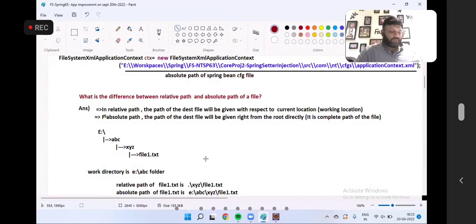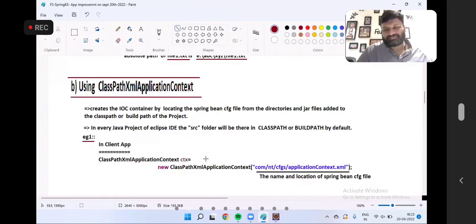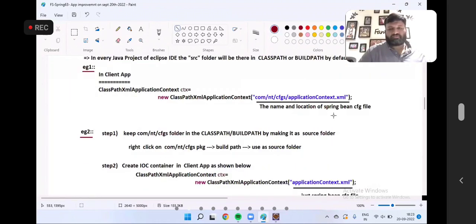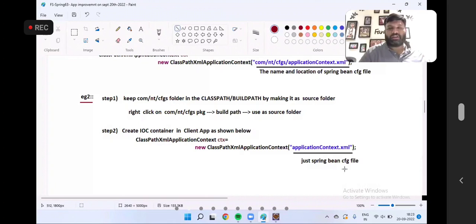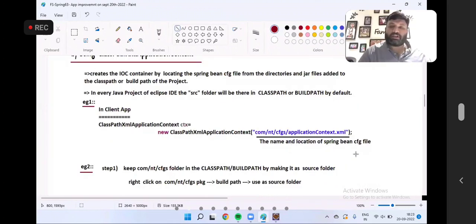This is my example 1. This is my example. Just Spring Bean configuration. The name and location in configuration file. Sir, this is best, no doubt in that.